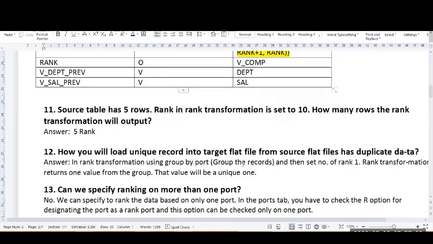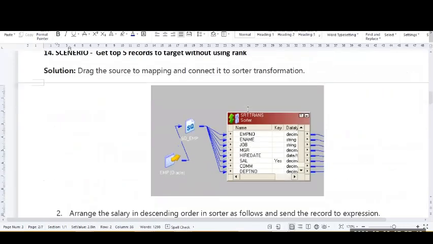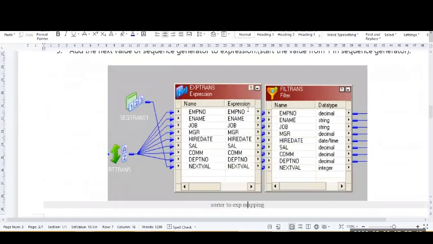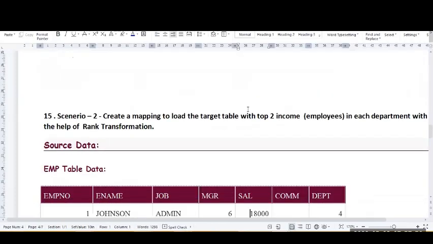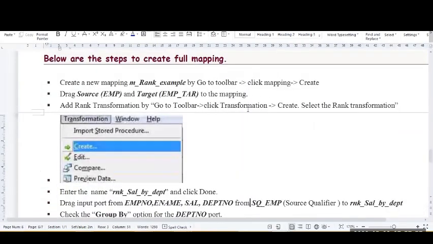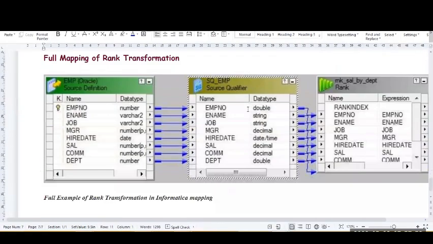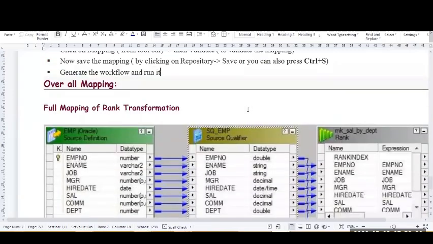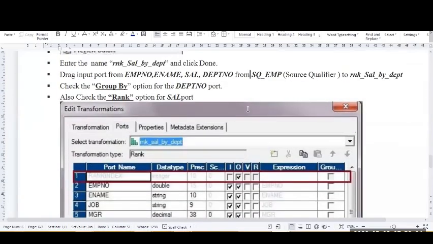Next is an example. The source table has 5 rows. The rank in the rank transformation is set to 10. How many rows will the rank transformation output? There are some scenarios I will share so that you can go through them. These are the scenarios. Everything I will share with you, you can just go through. I just explained everything here. This is all about rank.